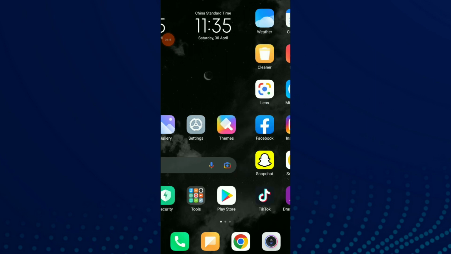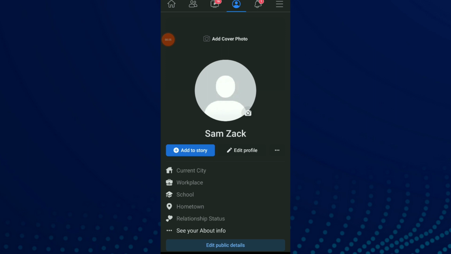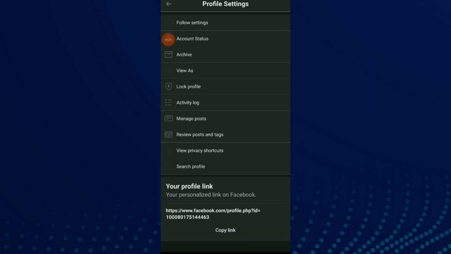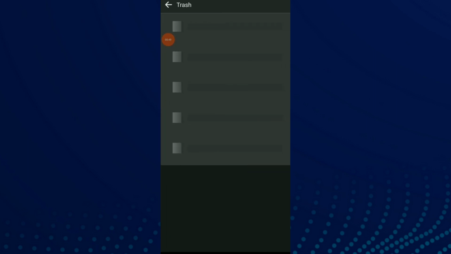First thing, go to your Facebook app, click on it, and here go to your profile by clicking on those three lines up there, or you can easily click on your profile icon, and here you're gonna find those three points, click on it. And all you need to do now is click on archive, which is the third option. And here you're gonna find story archive, and you're gonna find the list of all your posts, your archive posts, photos, anything. Just click on trash and you're gonna delete all your archive.